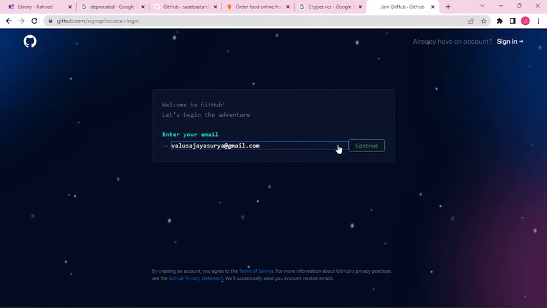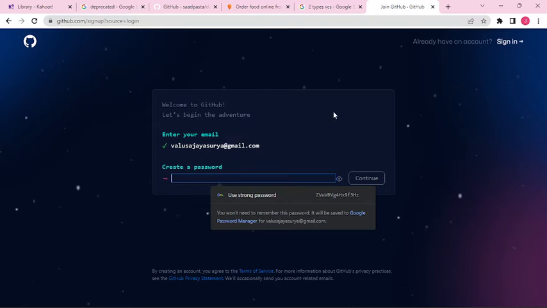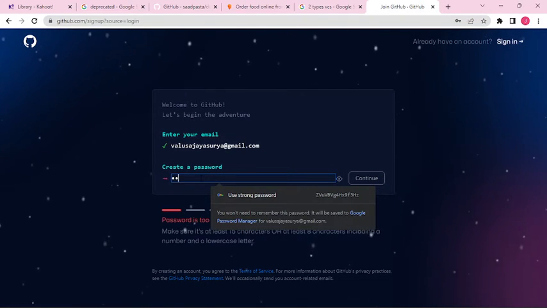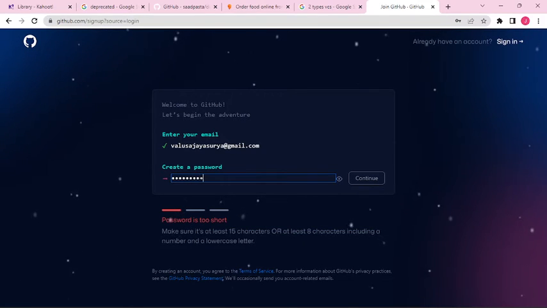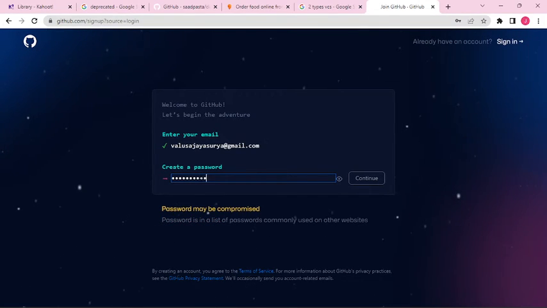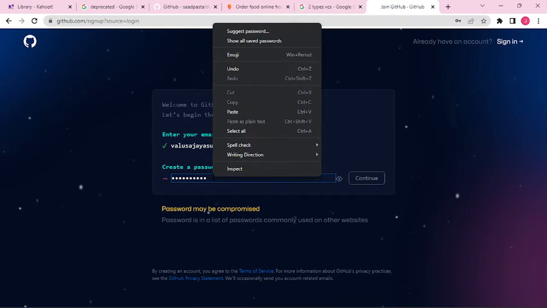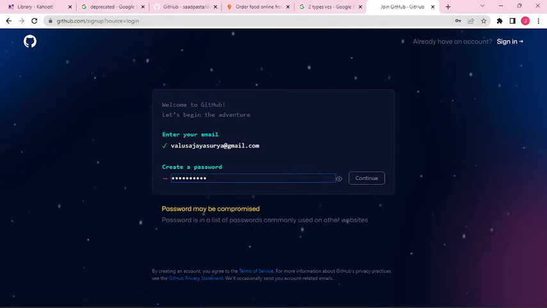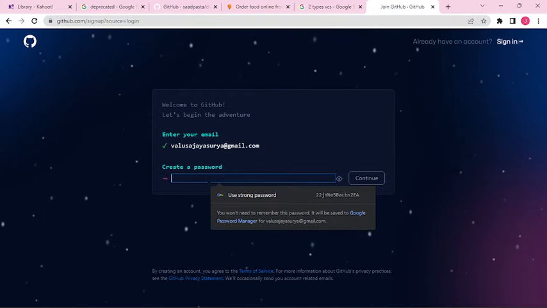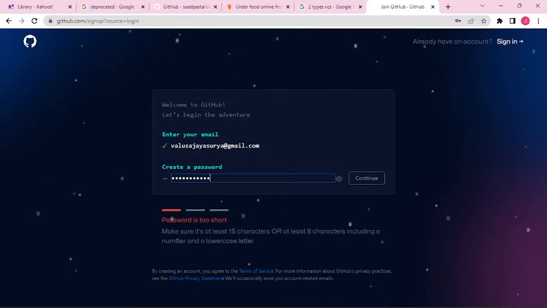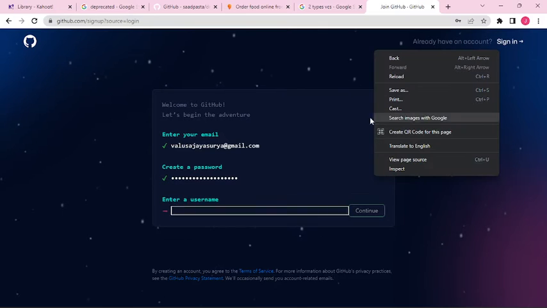Okay, sir. I'm taking valusajayasuriya@gmail.com, and you need to create a password. I'll give some password. It should be strong, and you can click on continue. You should give a long password. I guess this should become green. It's in yellow color, right? Okay, now I can click on continue.